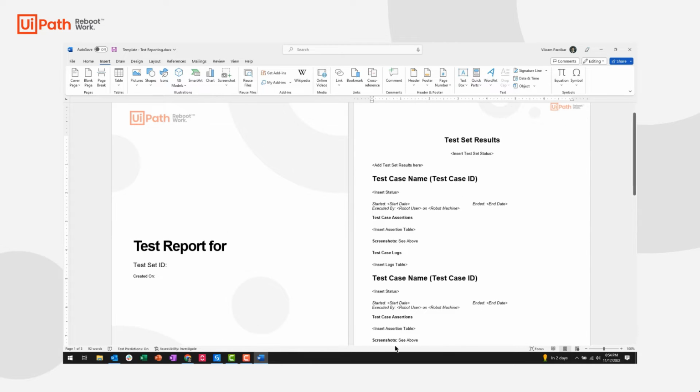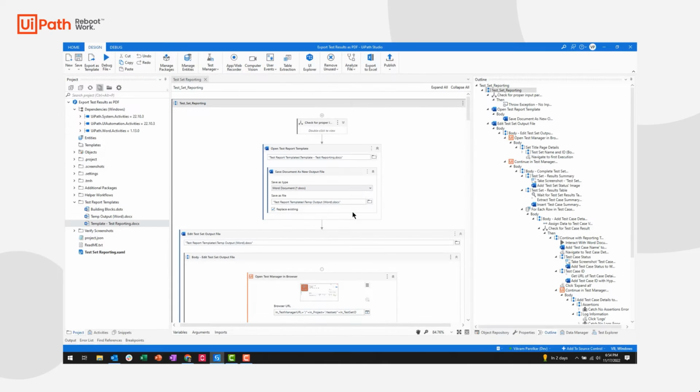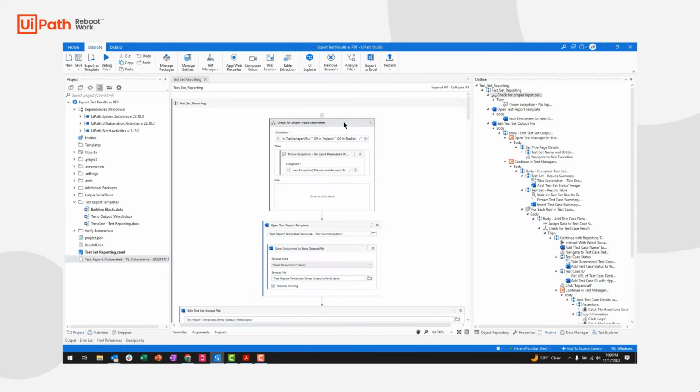And so using those three components of my Word template, I was able to build an entire studio workflow that's going to simply navigate the Test Manager UI and import all this information into my Word template, finally save it as a PDF. The studio file works out of the box, however, some minor configuration is required.